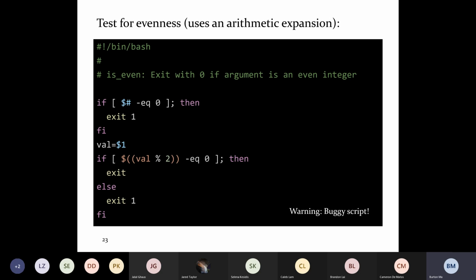Here's another example of an integer comparison. I want to test for evenness using an arithmetic expansion. This one's also warning you that it's buggy. Why is it buggy? Well, let's see. Oh, I see why. So this exits with zero if the argument is an even integer. If the number of command line arguments is equal to zero, then we have an exit status of one, so that's an error, apparently. Sorry, this is exit with zero if it's even, if the input is even.